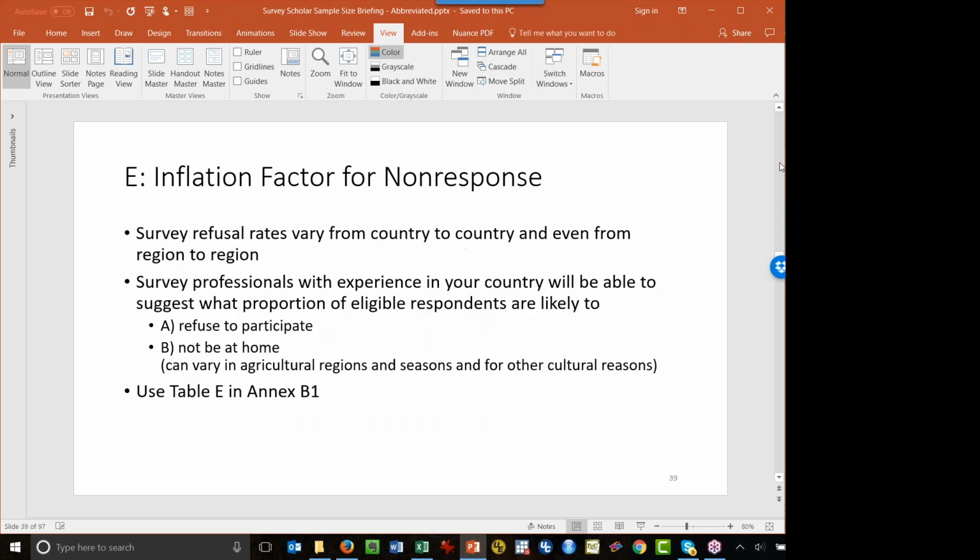And the last inflation factor has to do with non-response. Some people will refuse to participate, and some people will not be at home. And so we will have to visit even more homes than we originally thought, because sometimes we will come to a home where there would be an eligible participant, but we cannot get a response from them. And so we have to visit even more homes. And so the last input here is an inflation factor for non-response.